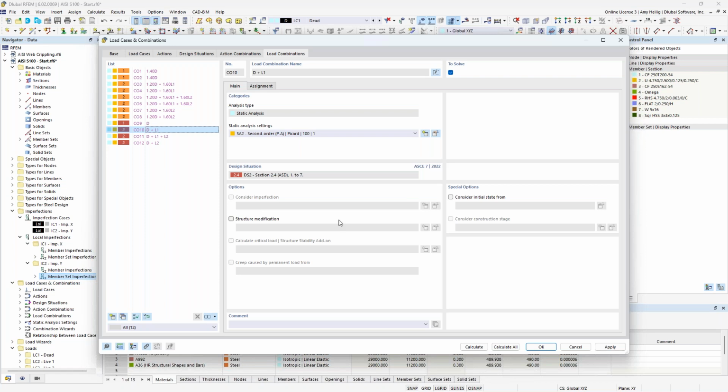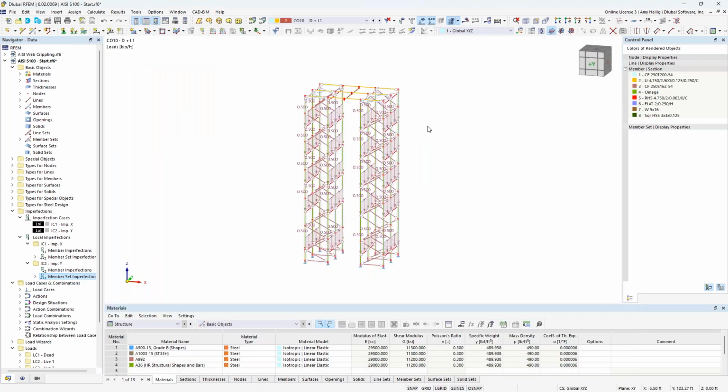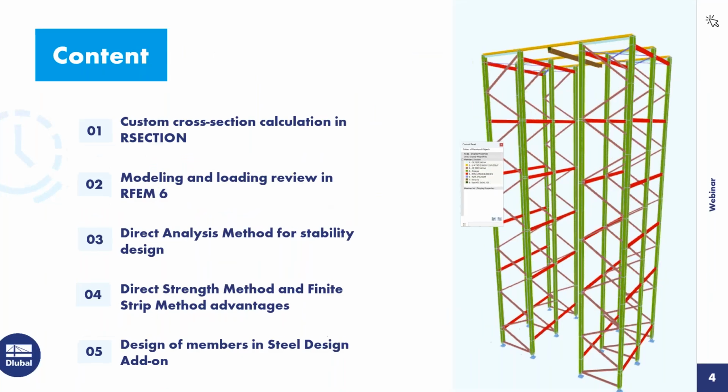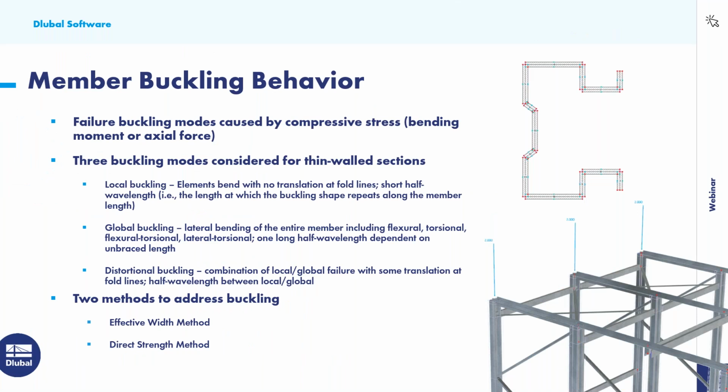Okay, so now that we have fulfilled the direct analysis method requirements, we're technically ready to run the full analysis. But the huge benefit of RFEM 6 is this better integration of these add-ons for the design within the main program. So we'll go ahead and continue on with some of the design input information specific to the AISI to carry out that workflow. For this, I'm going to go back to the PowerPoint here because I do want to talk in a bit more detail about the member buckling behavior. Very important topic when we're talking about these very thin-walled cross sections.